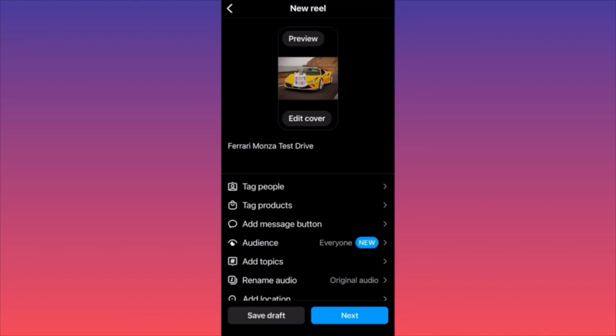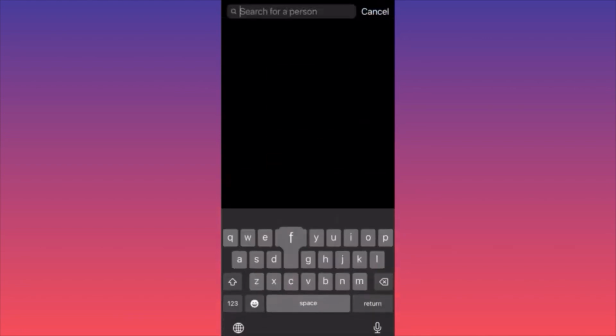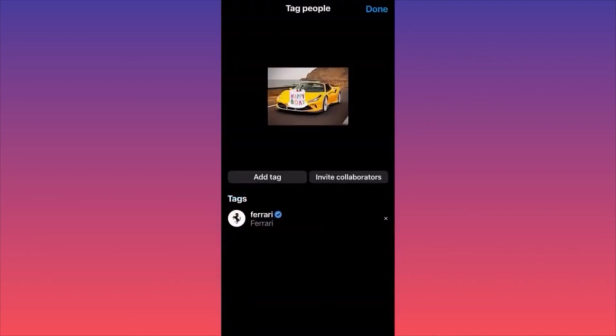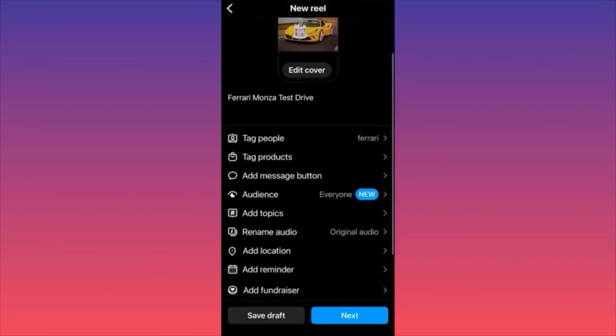Now, I'm going to click on tag people. In our case, I'm going to tag the actual brand, which is Ferrari, right? And then we're going to proceed to including audience. Our audience is everyone, simply because we want to generate more traffic.